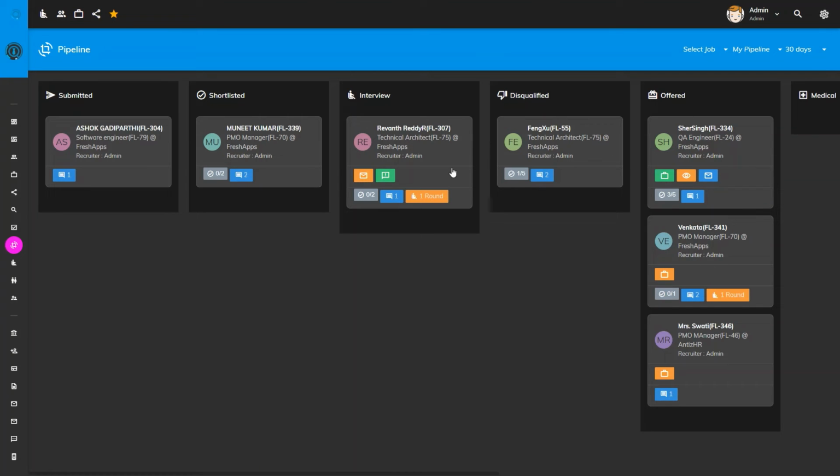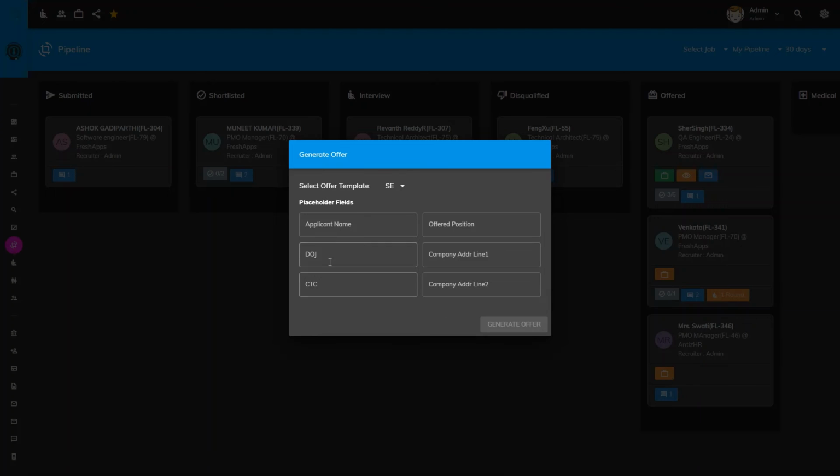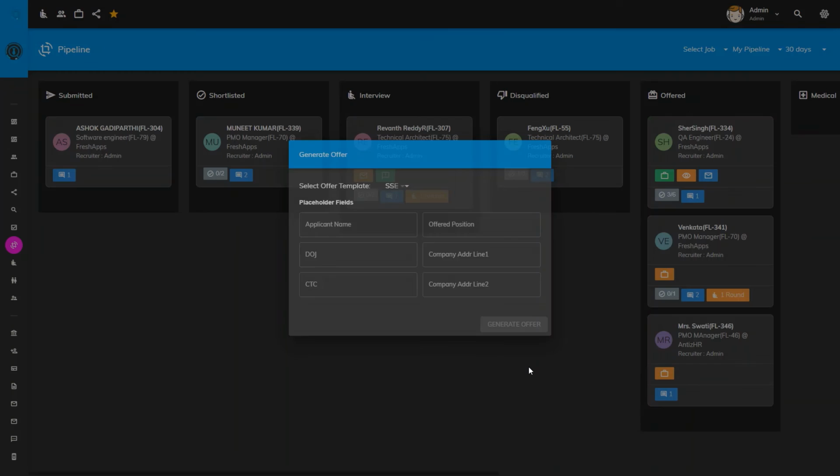If the submitted candidate is selected and the offer has to be generated, we can use the offer generation icon here. By clicking on that icon, we can use predefined templates. Based on the position, by selecting any of the templates and entering the applicant details, date of joining, and CTC information, once the respective fields are filled, this generate offer button will be highlighted. That's how we generate the offer.